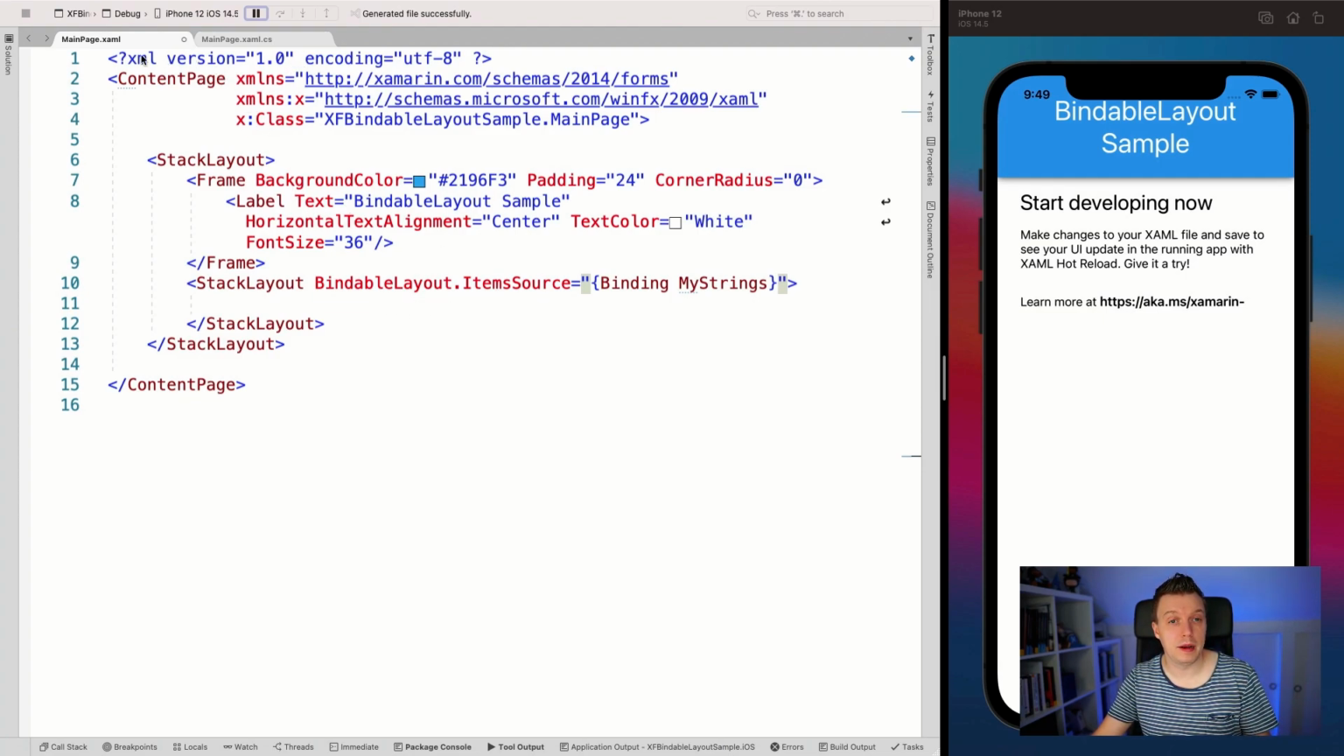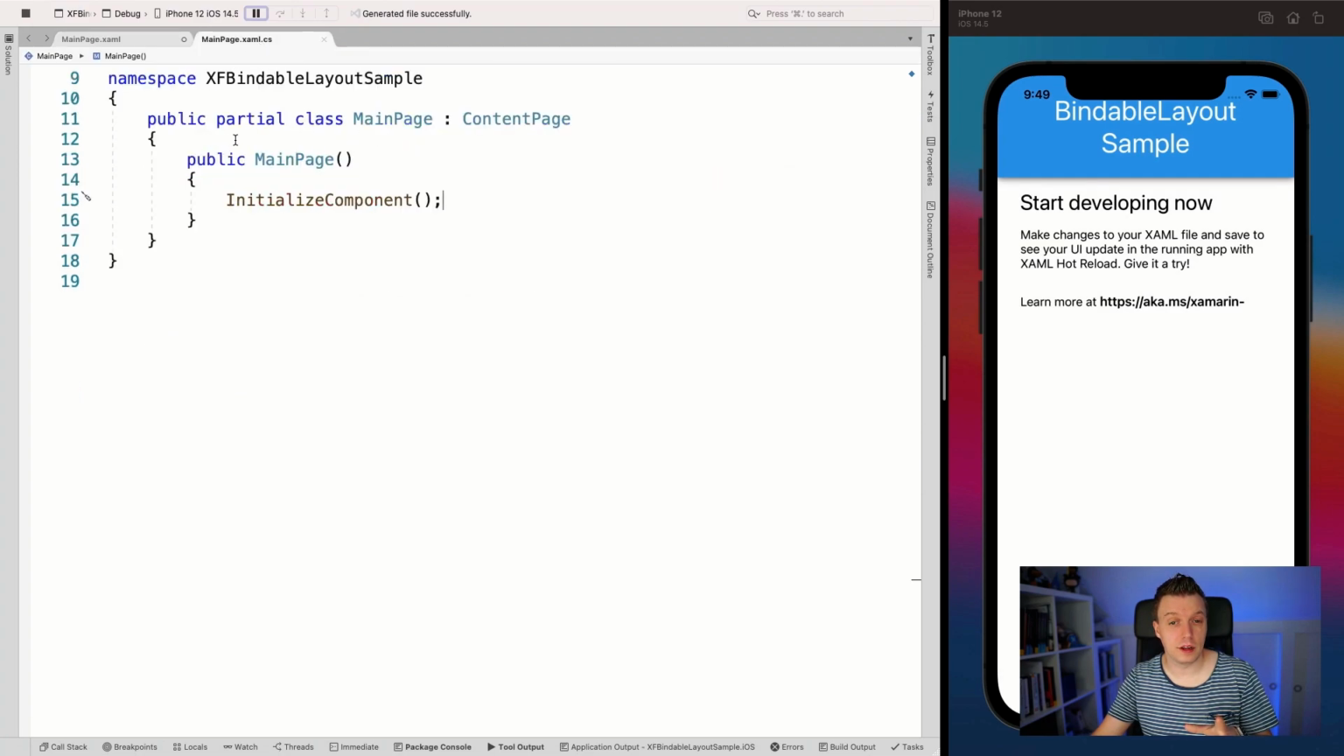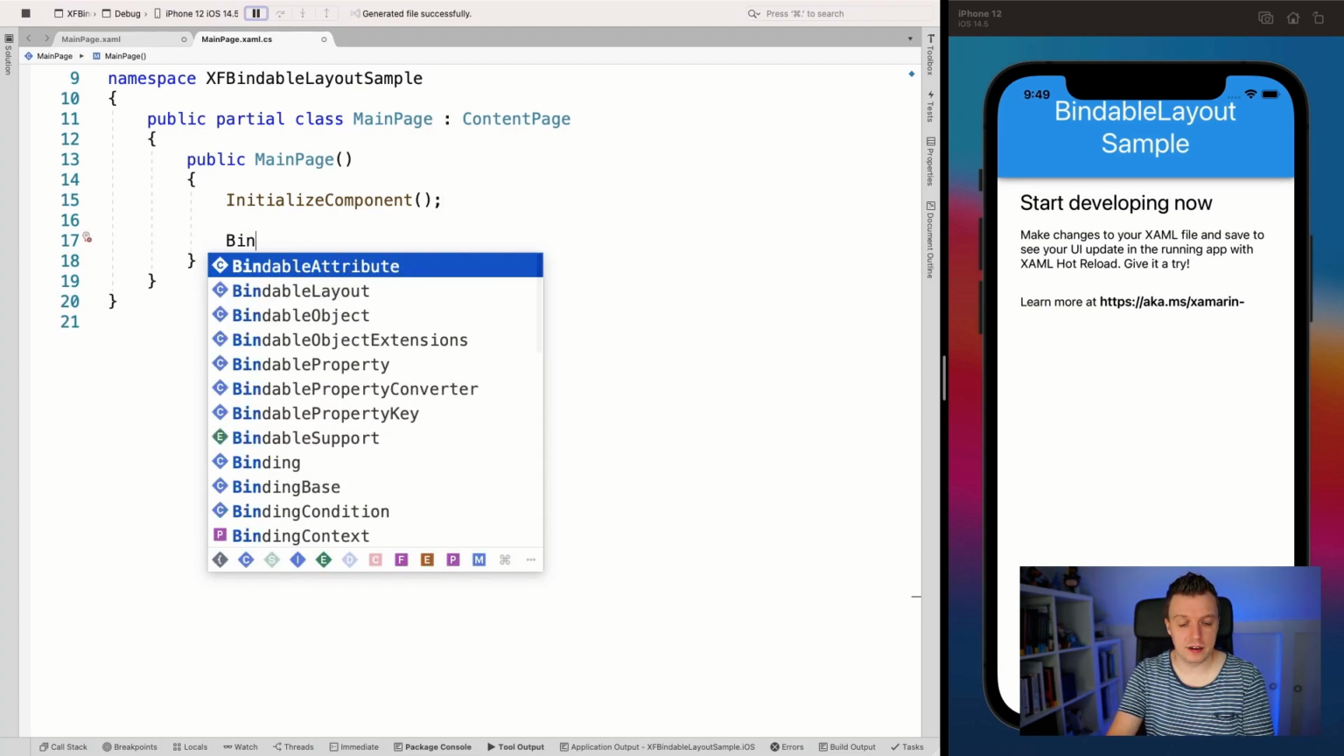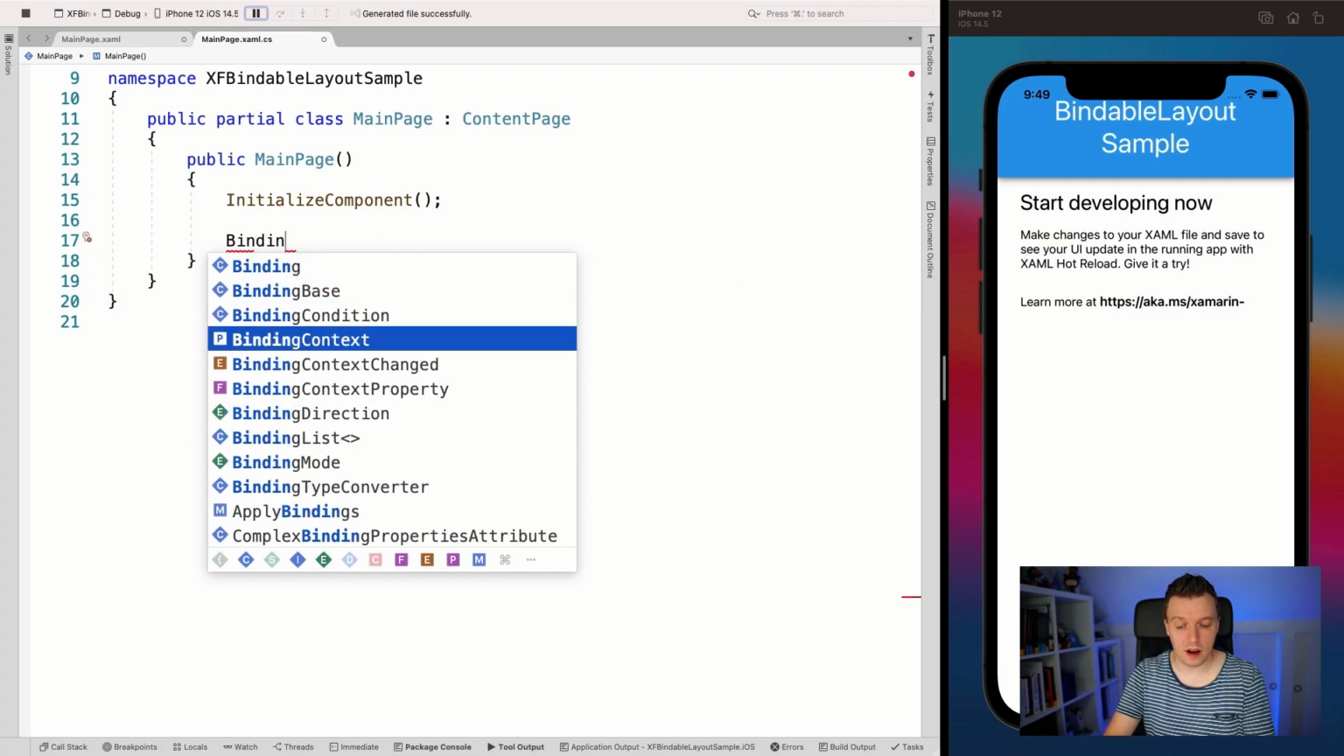So I'm going to go to my MainPage.xaml.cs right here. And let me just set up. So this works with data binding. I have a whole playlist on data binding and all the things that should pop up on your screen right now, or you can find it down in the video description below. So let me just skip over that here and set the binding context to this.